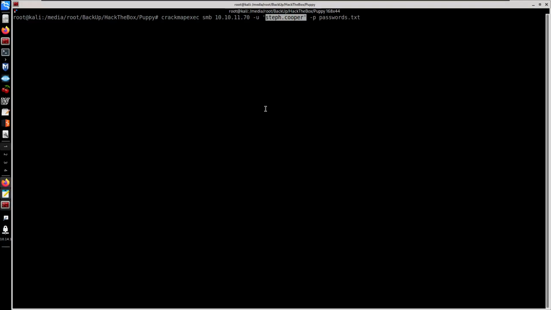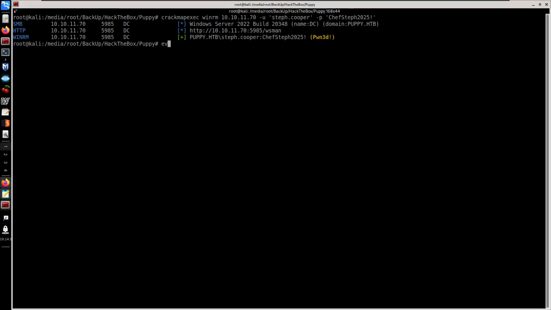For the user Steph.Cooper, I'm going to check if we can use evil-winrm with this. We can just simply do this with crack map exec instead of writing the whole command. I believe it was WinRM. Press enter on that. And it does allow us to use evil-winrm, right? So evil-winrm, we'll do -i for 10.10.11.70, -u for Steph.Cooper, and then -p for that password, Chef Steph 2025. Press enter on that.